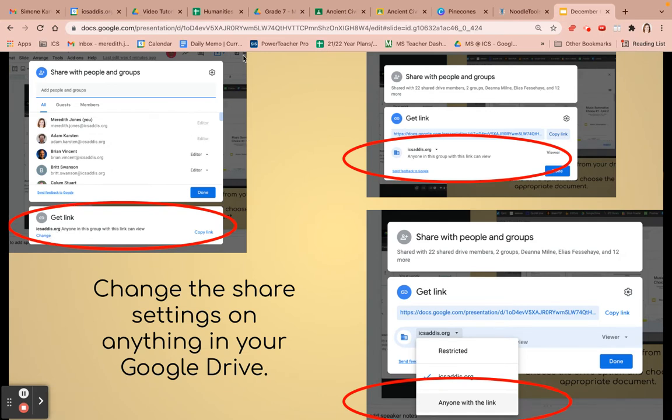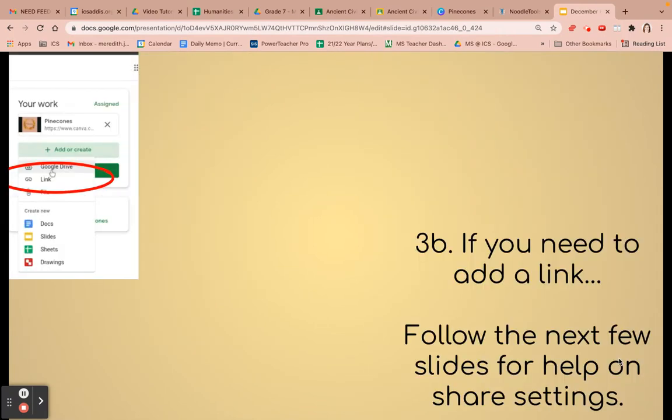So I clicked on share up here in my Google Drive, and then I clicked this little change button here, and it brings this drop down menu, and I click that, and it can either be restricted, which means I could share it with just 1, 2, 3, 15 people, or it could be everybody in our system, or it could be anybody with the link. For work like this, I would just change it to anyone with the link, and then you can copy the link and hit done. Okay, just make sure the share settings are set so that anyone can read it.